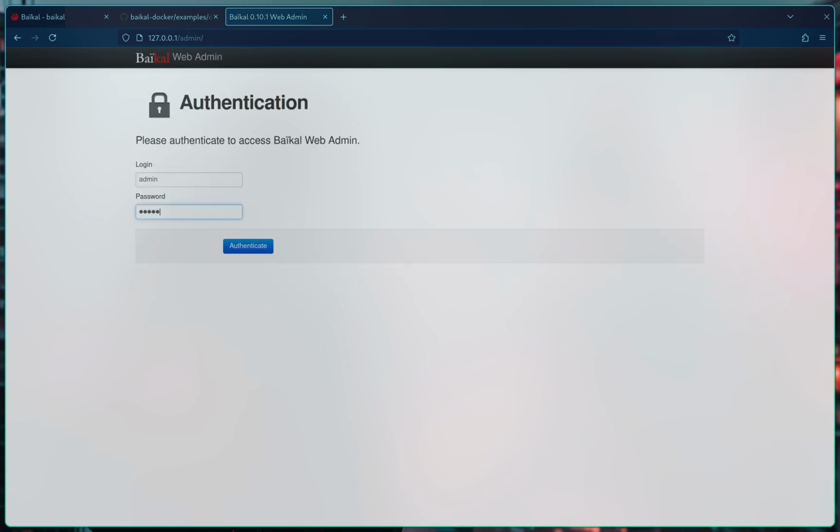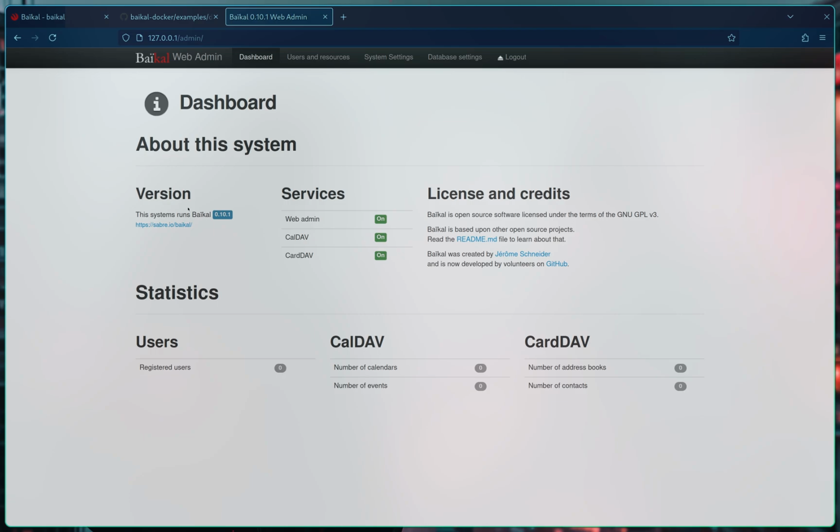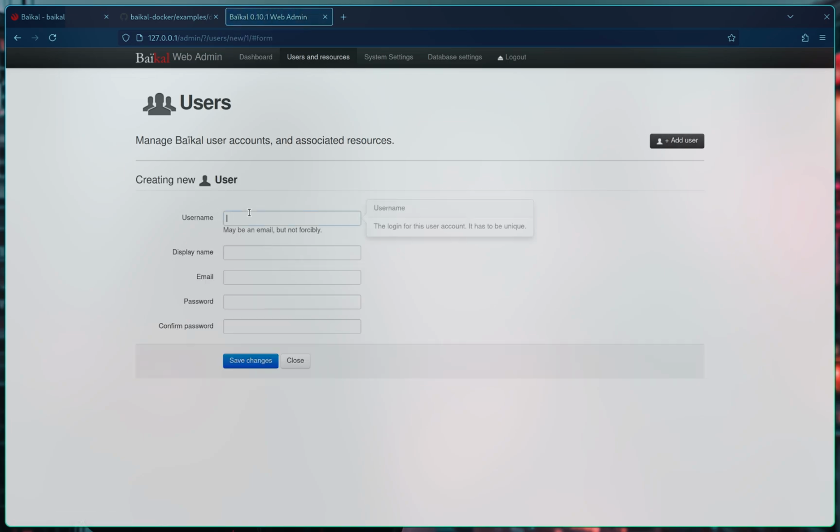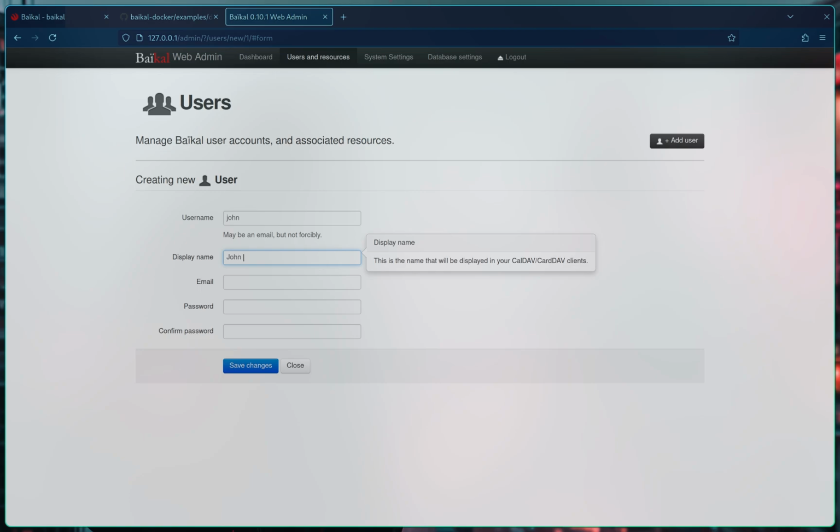Now log in with the password that we provided as admin account. An admin account cannot have a calendar. Just keep in mind, it's just to manage this interface. So we have users, CalDAV, we have zero users, zero CalDAV, zero contacts, zero address books. So for that, we need to create a new user. Let's click on users and resources, add user, enter the username. I'll go with John and John Hammond.